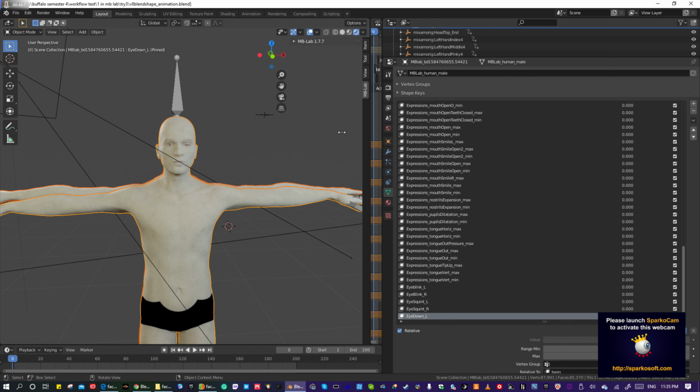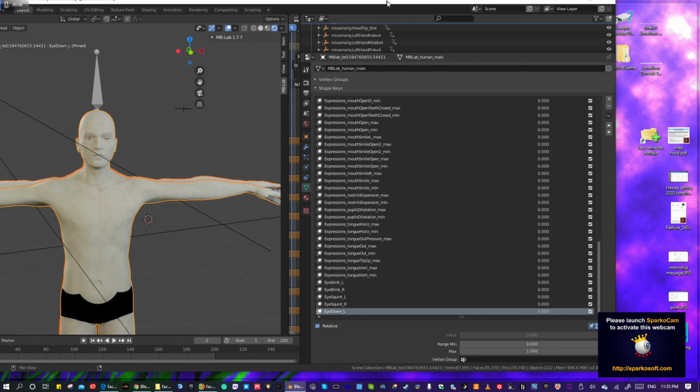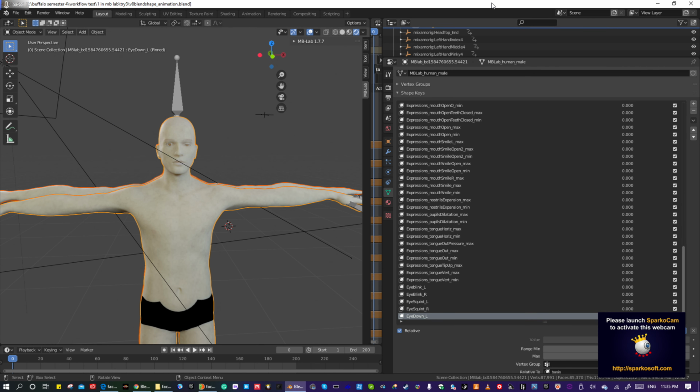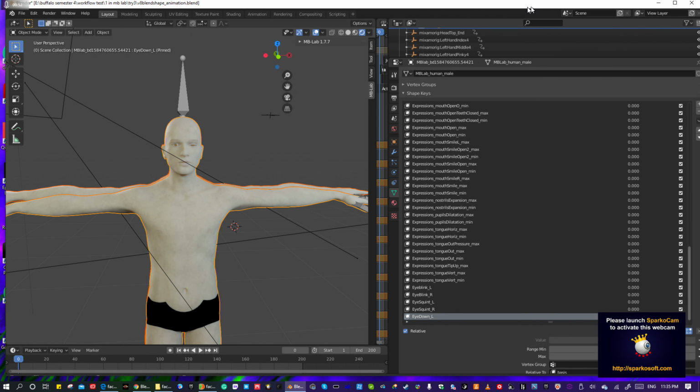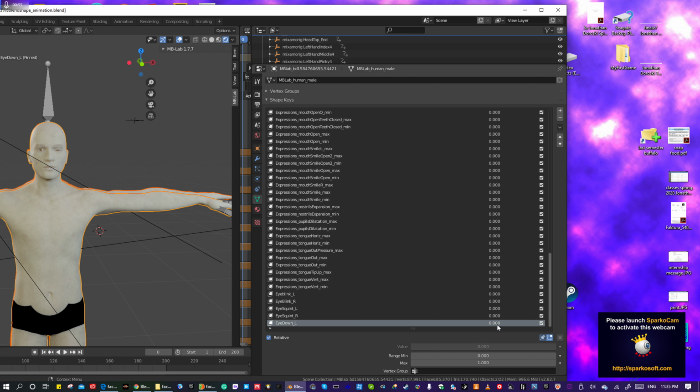And the only reason why it's showing the shape key even though it's set to 0 percent is because it's locked. So if we unlock it, then we can use the slider.